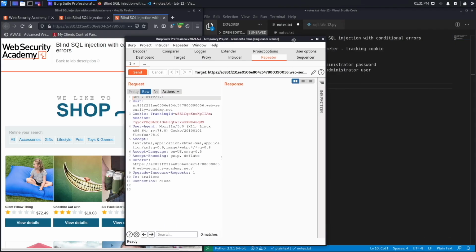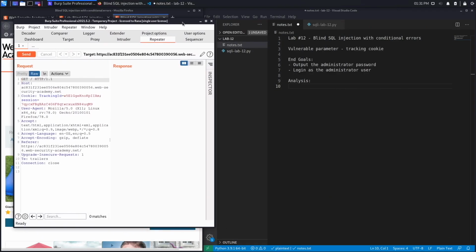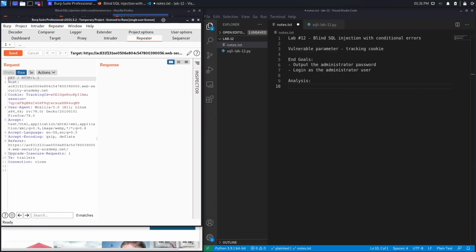Okay, so we'll be working from Burp from now on because we need to send a ton of requests and it becomes really annoying to do that from the browser. Okay, so based on the exercise, the vulnerable parameter is the tracking ID cookie. So what I'm going to do is I'm going to put a single quote and see if I can break the query. So this single quote should interfere with the SQL query and cause an error at the backend, which we should see in the application. So let's hit send, and here we go. So we get a 500 internal server error.